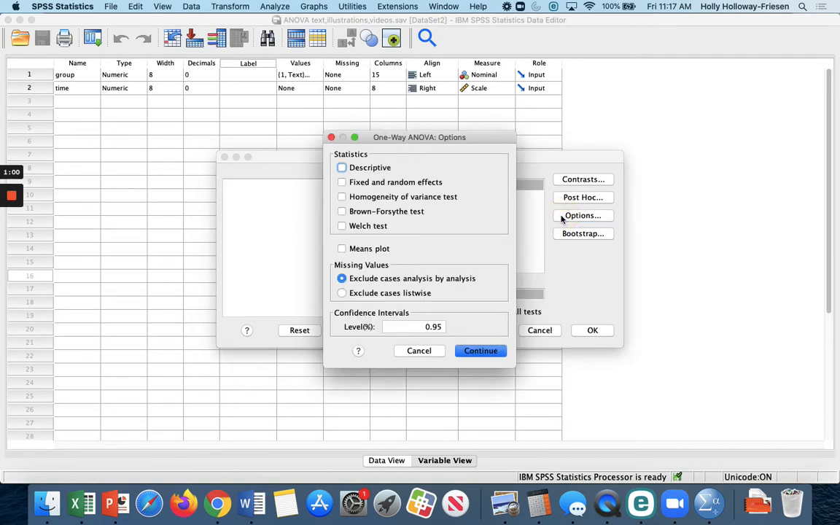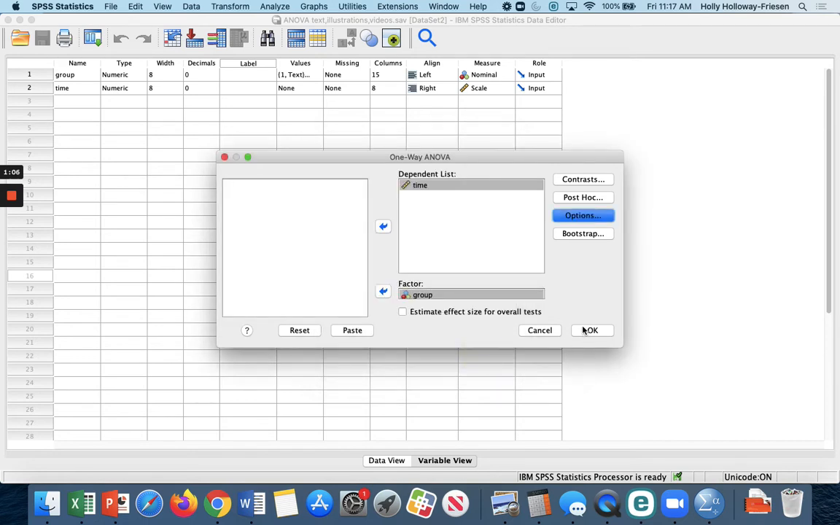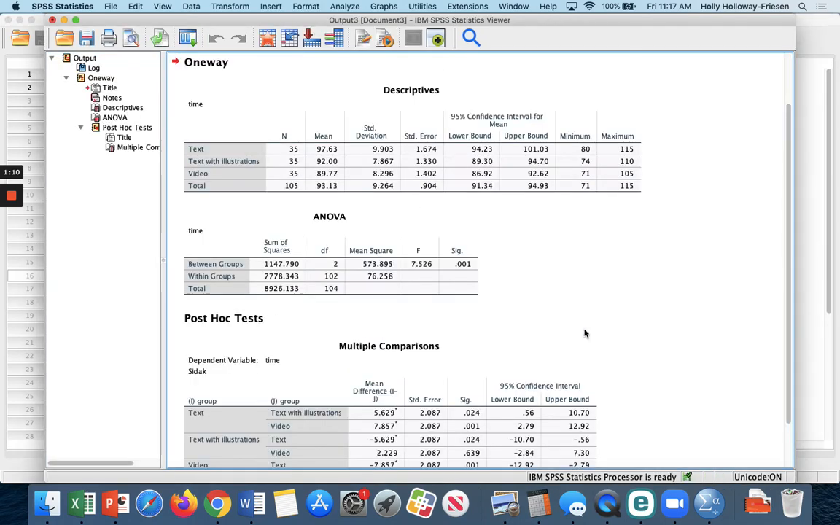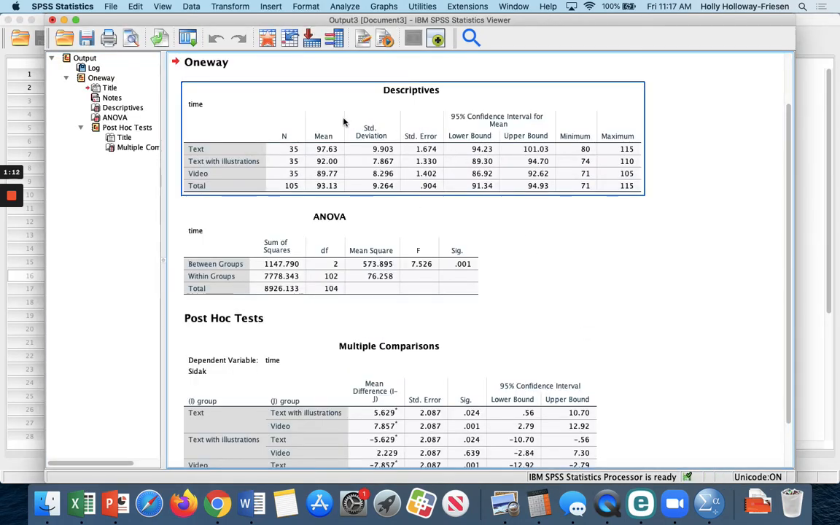And under options, I'd like you to press descriptive, and that will pull out your means so you can visually see and report your means. Press OK. You will first see your descriptives listed here. These are the means of the three groups, textbook, textbook with illustrations and video, and the amount of time the students spent studying in those various three options.